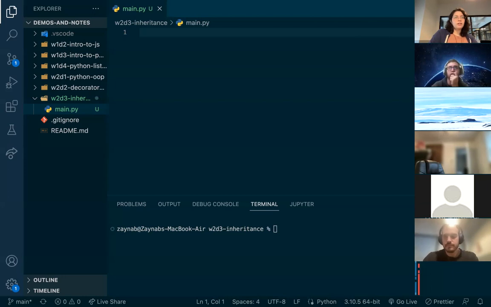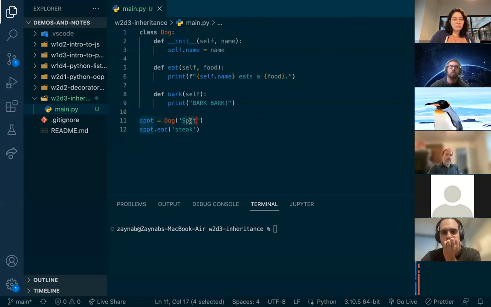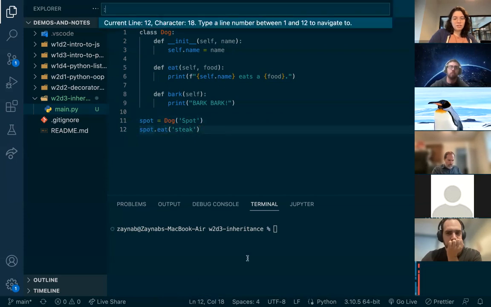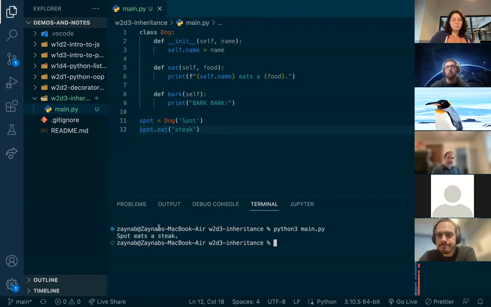So let's see this dog example. This is just the dog class that we've been seeing for the last few days. We added an eat method, and here we're instantiating a dog called Spot, and then we're saying spot.eat steak. And if we run this, I think I'm in the right directory. Okay, Spot eats a steak. Pretty straightforward.